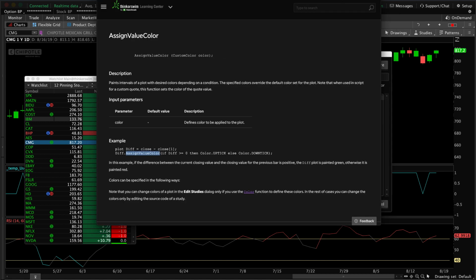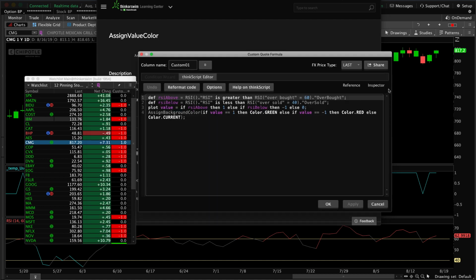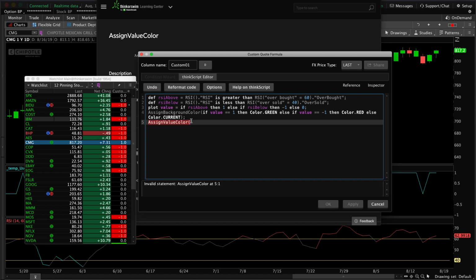Remember, we're going to go back to the Learning Center from Thinkorswim. We're going to select assign value color. Then we'll go back and paste that in as a new line of code. And we're going to select if value equals 0, then color dot current, because we don't want to change it, else color dot black. Okay, so it's a very simple if then else statement, and I misspelled the word black.